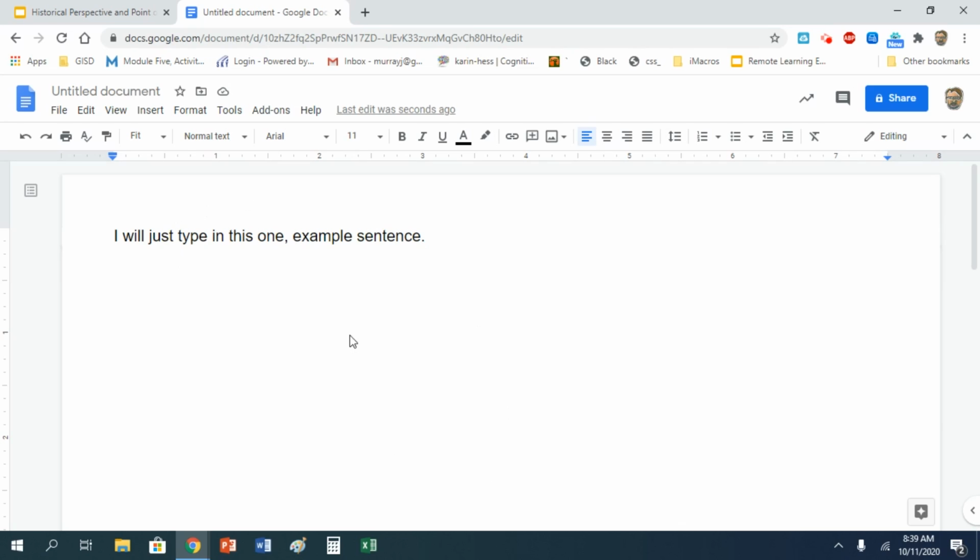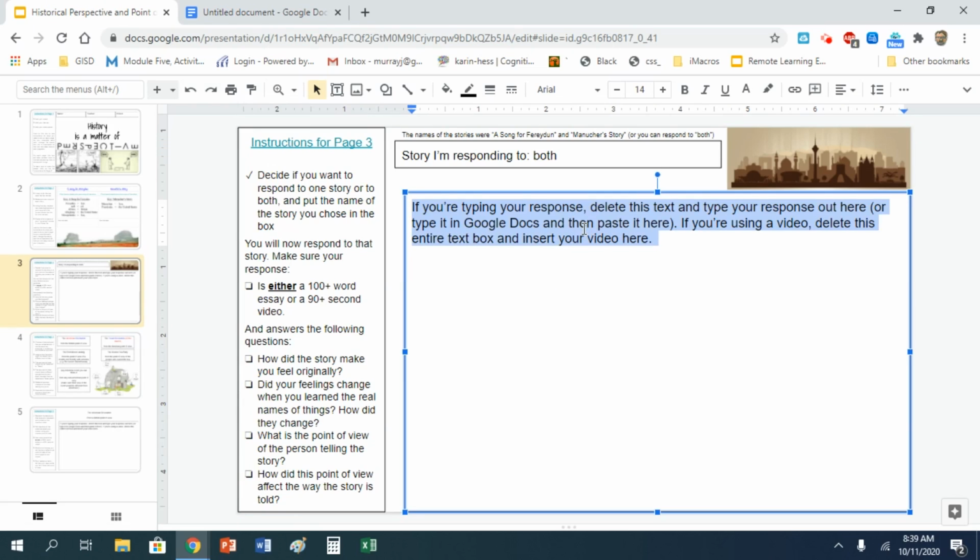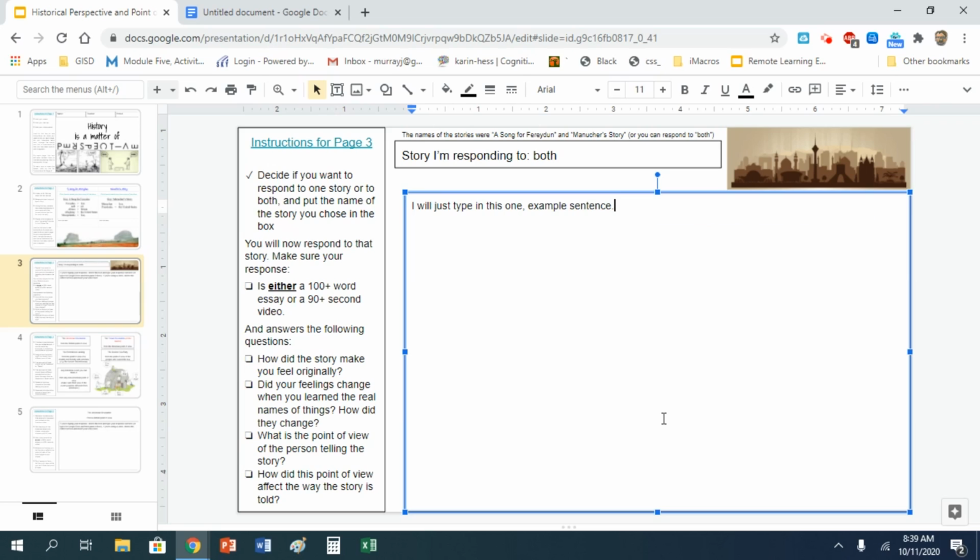Now, once you're done typing it here, select it all and copy it. I'll hit Control C to copy. And then over here, I'm going to select everything so that it goes away. Now I'll click Control V to paste it in. So there. Once you type it out in Google Docs, it's pretty easy to just paste in here.